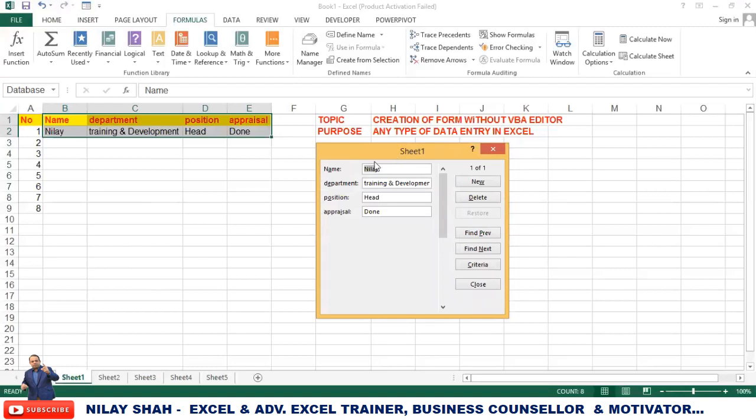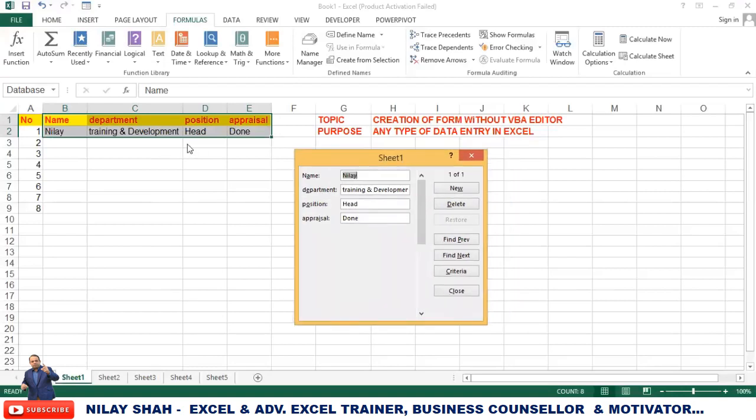This is just a great thing to understand. This is the first entry that you can see. Just click on new. Now what happens? Let me show you. For example, we'll enter Hitesh. Hitesh is from HR department. His position is head of the department. His appraisal is done. Just use next. It means new. One more entry, you can see whatever you enter in your this area, it automatically reflects in your this area. Okay, one more entry.